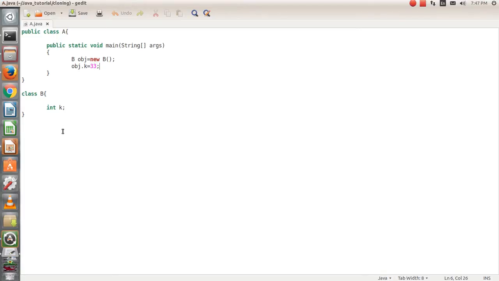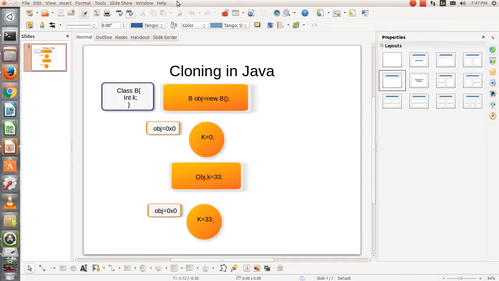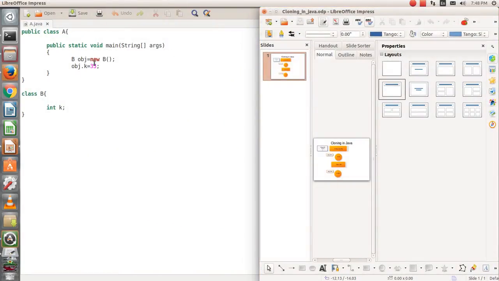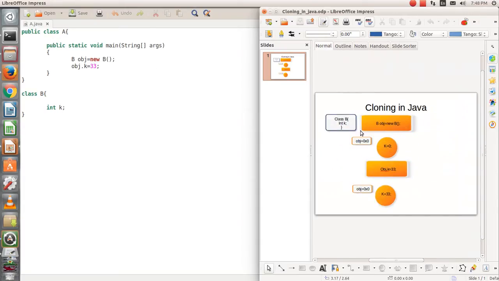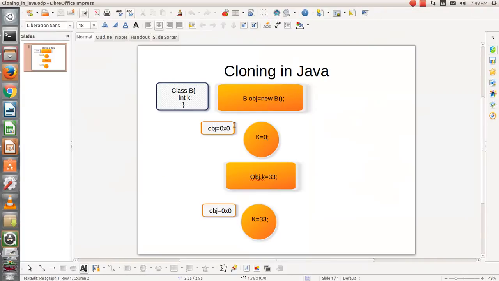What is the actual effect of this code in the memory block? Let's see. When I am creating B obj is equal to new B, this is class B. The obj variable is initialized. Now here I am saving 0x0. It says it's an address, a hex address. At this particular address a memory block is reserved.